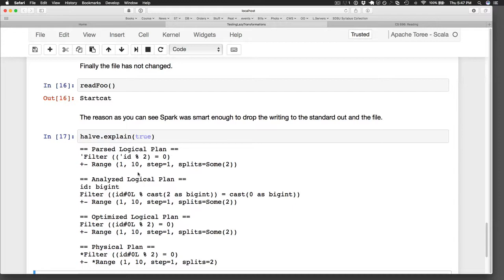And so the splits, it's possible that that's not set. That's why it says Some. So the first step is to compute the range, and then we call a filter. And notice that the filter does not have the rights, right? It just has id divided by 2 equals 0.